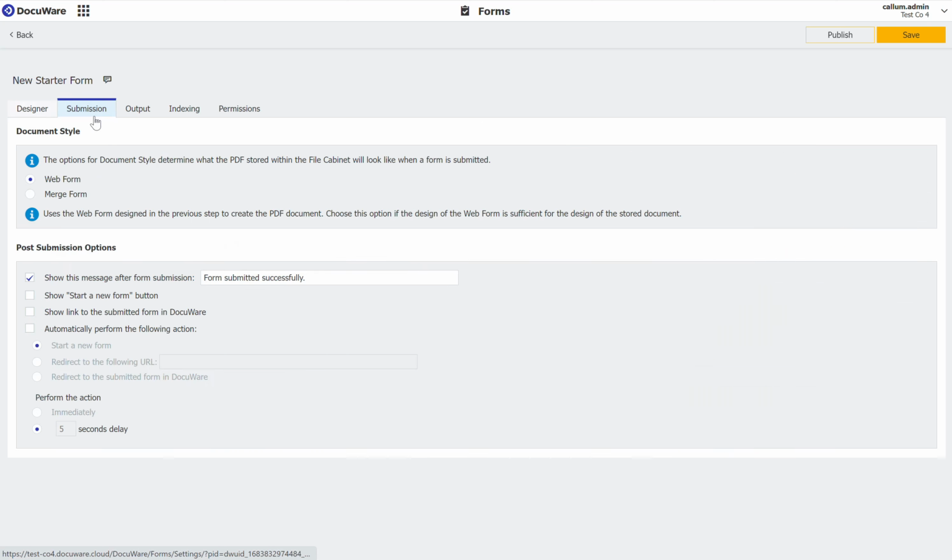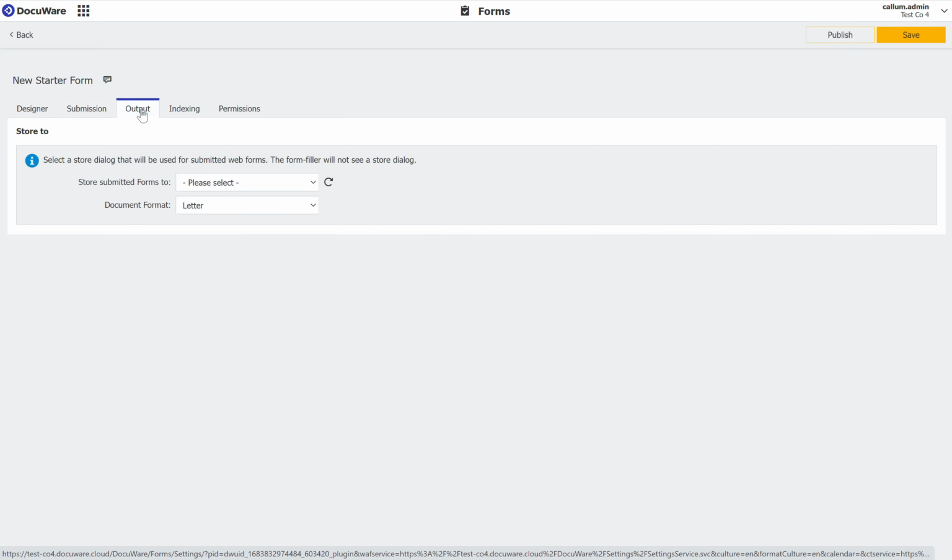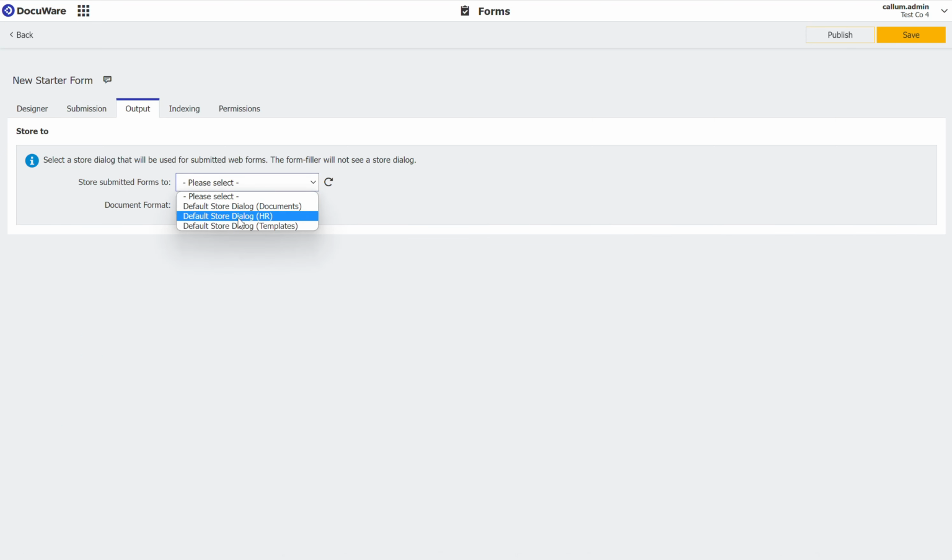Under submissions, I'm happy with a web form. You may want a merge form, it's up to you. Output, I want this to go to the HR filing cabinet. Document format doesn't really matter, to be honest.